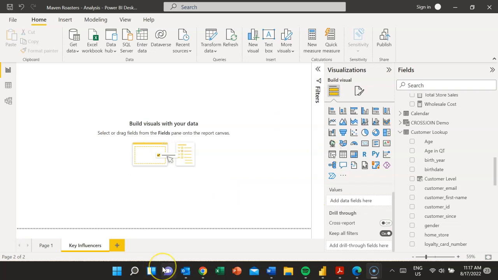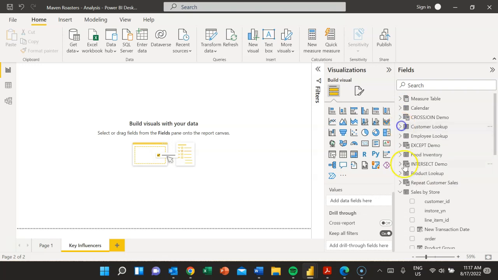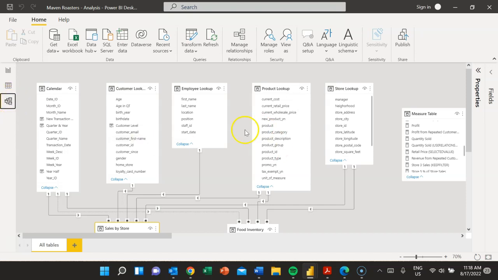Okay, so in this video, I would like to perform a simple analysis on a company, on a cafe called the Maven Roasters. Okay, so I have the data loaded into my Power BI Desktop. So first of all, let's just explore the data set a bit, right, by going to the model section.